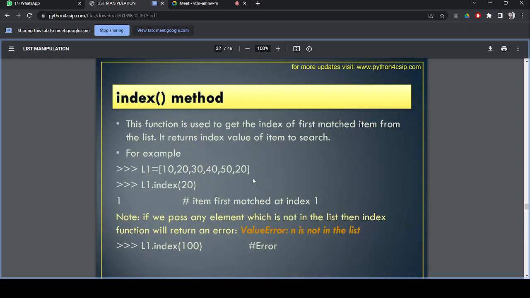First we will take the index method. Say for example we have a list called L1, and you are using that index method with the L1 object, because index is a method. It should be part of a list object. So L1 dot index. Independently if you say index, it will not work, because index is part of a list object. That is the confusion with Python. We will understand it, as I said, in object oriented programming. Now list index means the item first matched at index 1.